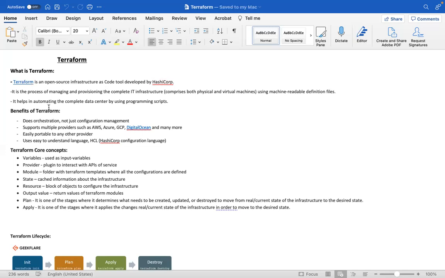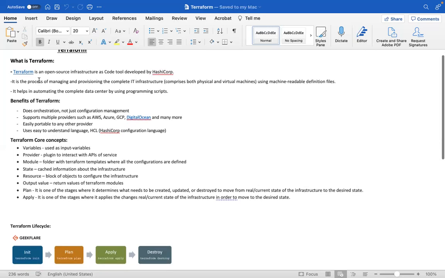So what is the advantage of using Terraform? It's a very similar thing. You can provision IT infrastructure using Terraform, and you can provision with CloudFormation, and you can provision with Ansible as well. So then how do you choose one? What is the advantage of using Terraform?